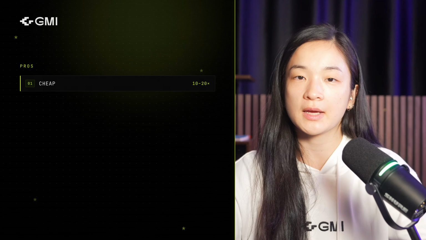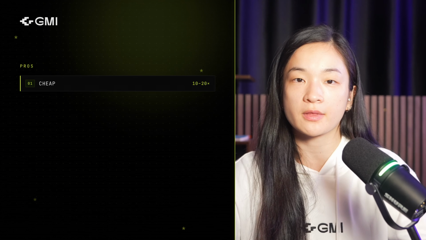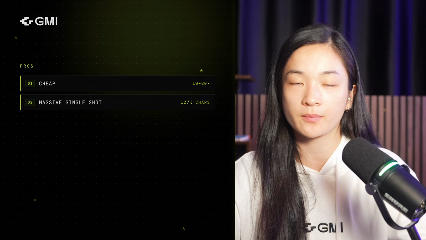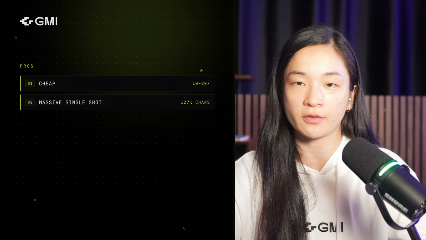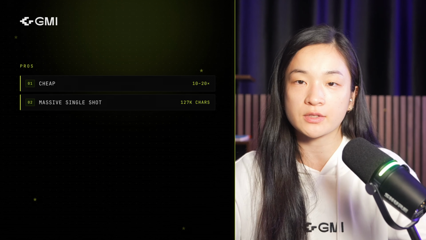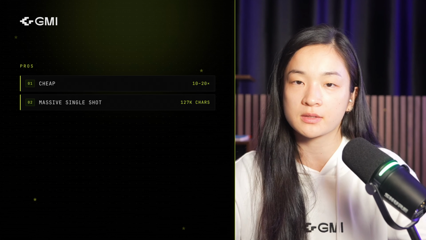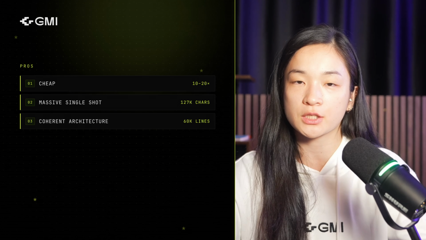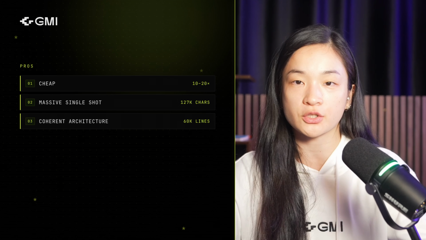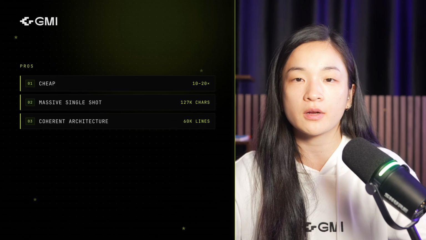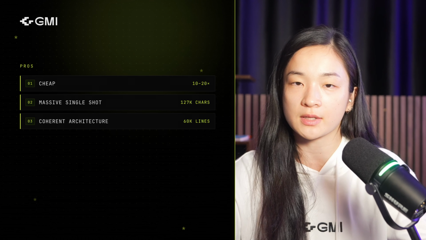Let's weigh the pros and cons to see how well it fits into your workload. First, the pros. 1. It is cheap. 10 to 20 times cheaper than the Frontier, and open weights keep it that way. 2. Massive single-shot generation. 127,000 characters of working code in one response, with an output ceiling few models match. 3. Strong architecture. The structures it designs are coherent, modular, and sensible, even at 60,000 lines.